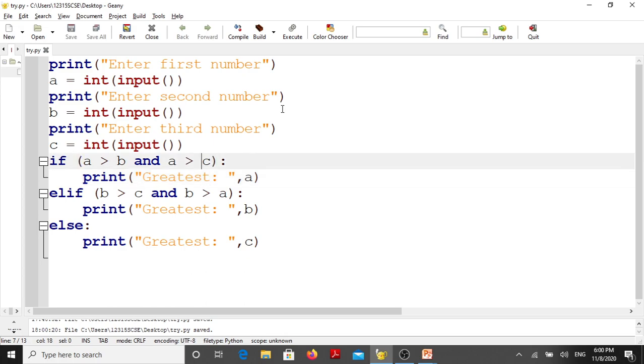So here between this relational and logical, relational gets the more priority. So first it will just solve this A greater than B. It will return a boolean. Then A greater than C. It will return a boolean. Then the left side boolean and the right side boolean, the AND will be solved. So first relational. If there are many relational, it is going from left to right. So in this case, left this greater than, then this greater than, then AND. It will do in this order.